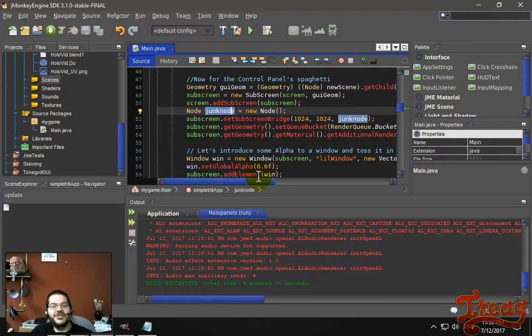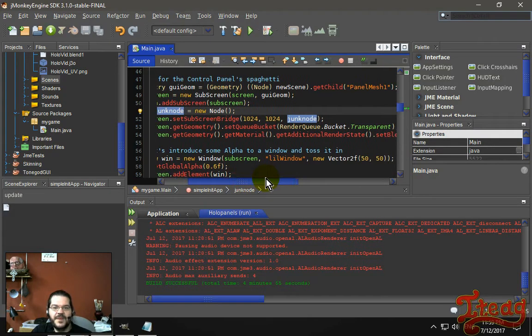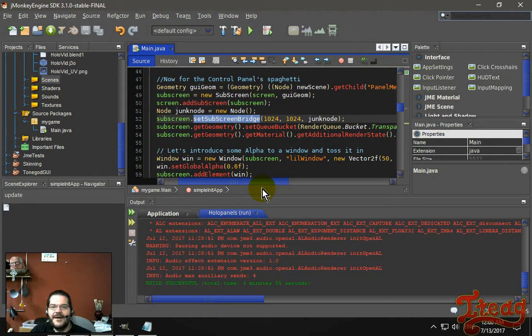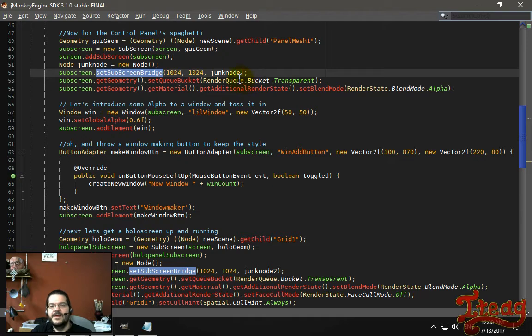Going to make a junk root node for this thing to work on. And I'm going to say, all right, so my viewing frustum is going to be 1024 by 1024. I know what the pixelation will be like. I know what the resolution will be like. And so when it renders to it, I kind of know what the size of my controls will be like. So there's the subscreen bridge set. And you know what? I'm just going to Control-Shift-Enter.